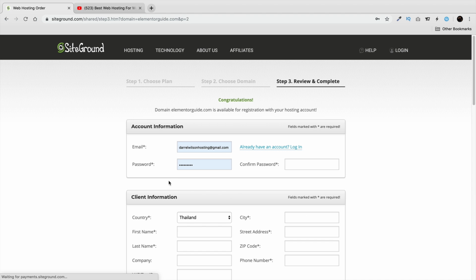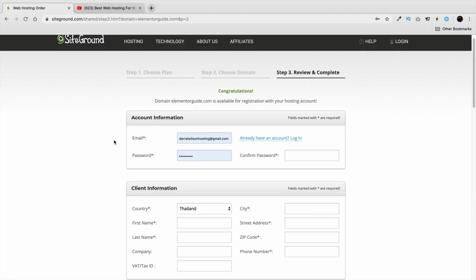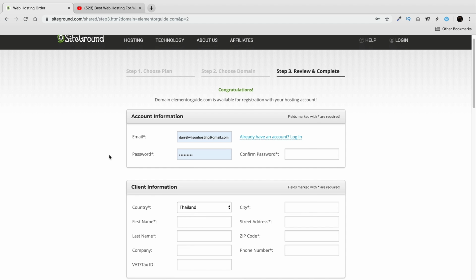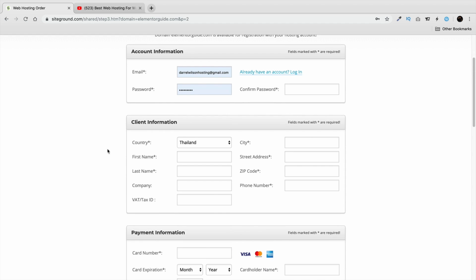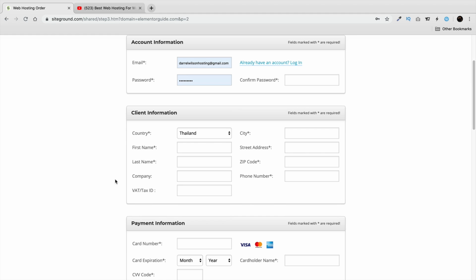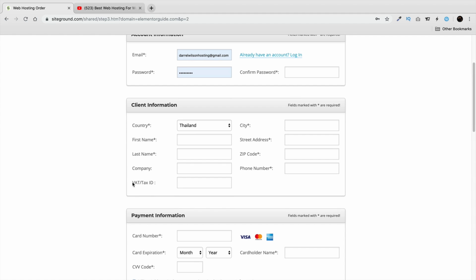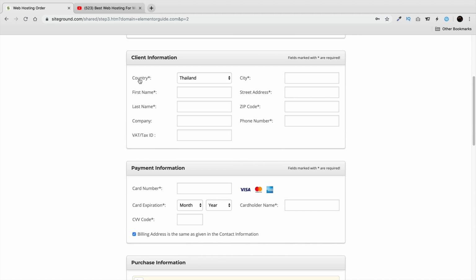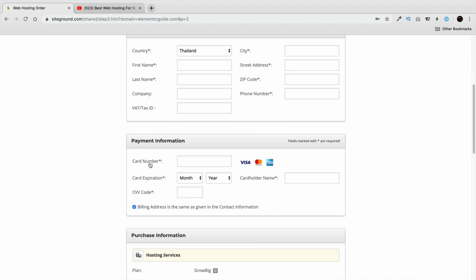All right, and right here, we're going to go ahead and put in our account information. So you put your email, your password, yada, yada, yada. I'm sure you've all seen these screens before. You give them your social security number and your bank account. I'm just kidding. You don't do that. So here you put in your client information, your payment information with credit card, etc.